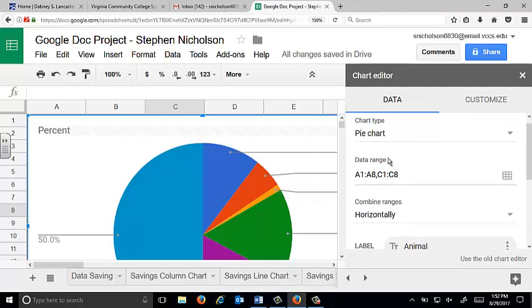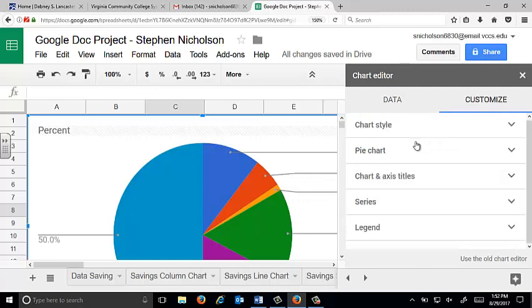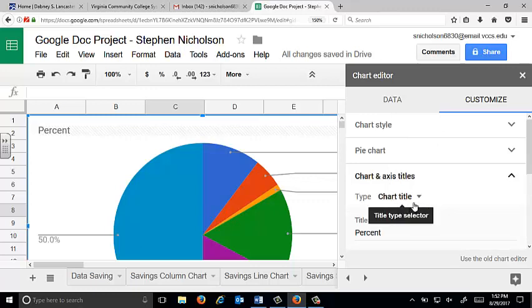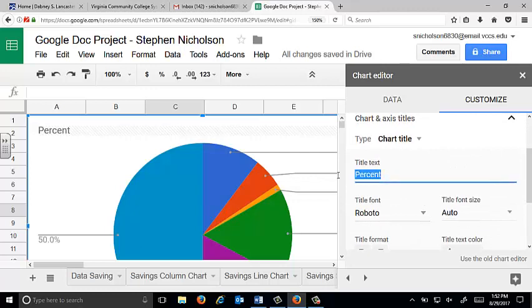The only thing we really need is a title. So we'll go to Customize, we'll go to Chart and Axis Title, Chart Title. Right there it's percent. We'll say Animal Harvest. Put a year on it. I made this up so it doesn't really matter. And you can see how the chart is changing. Okay, so we're done, I think. If not, we can go back and change it later.